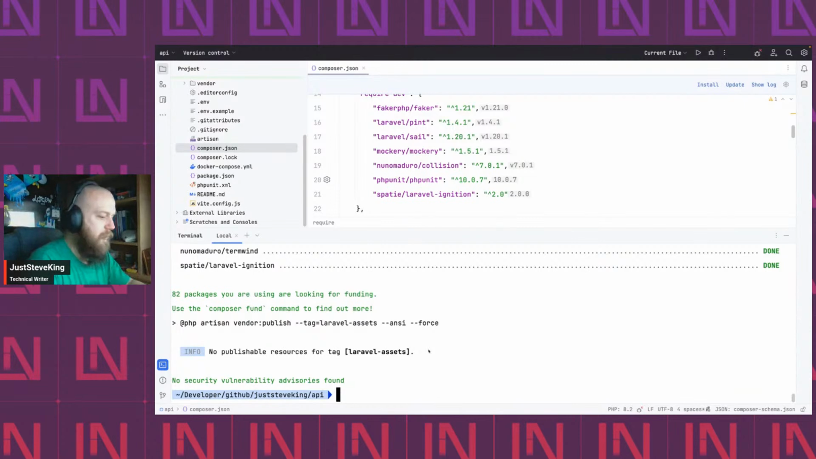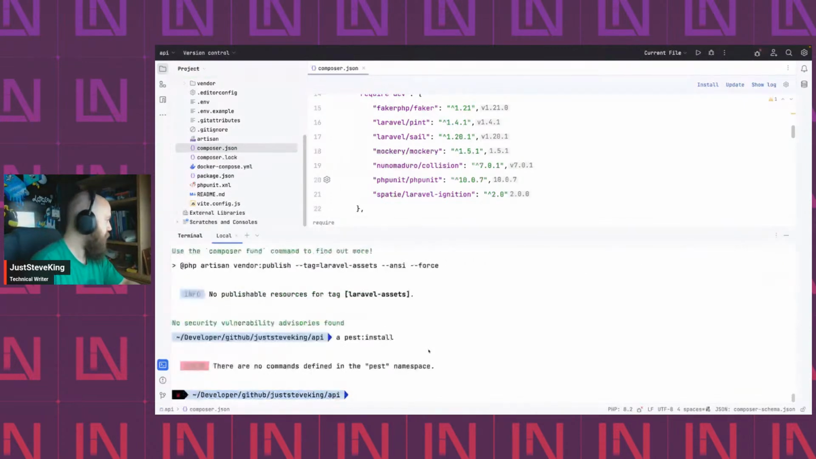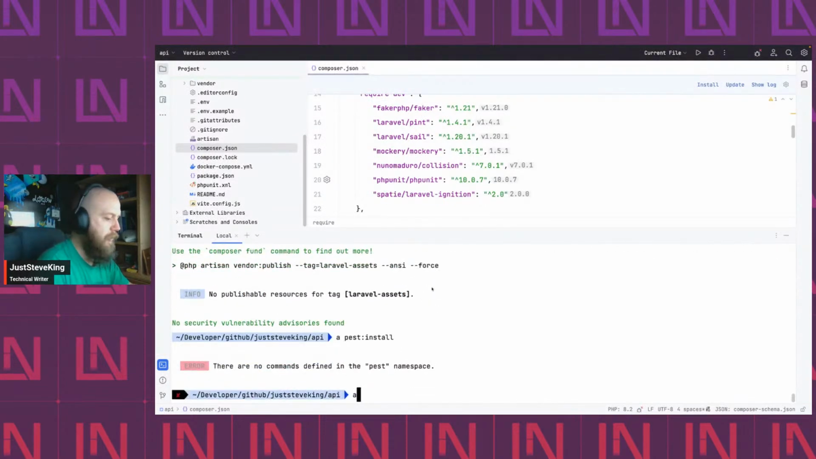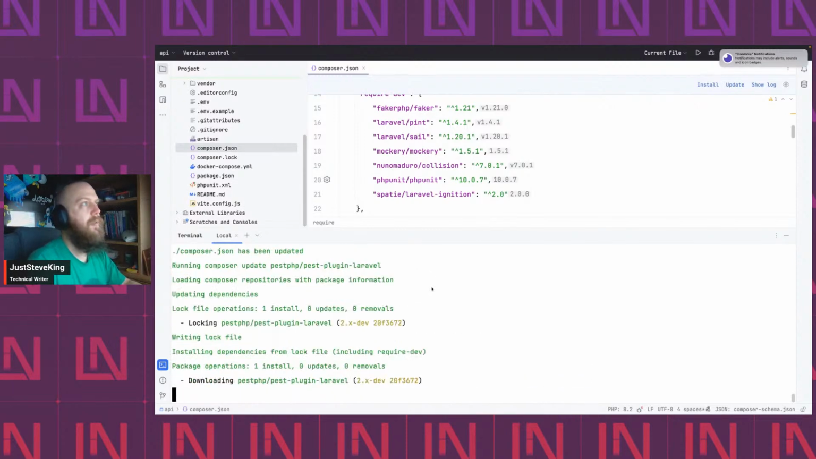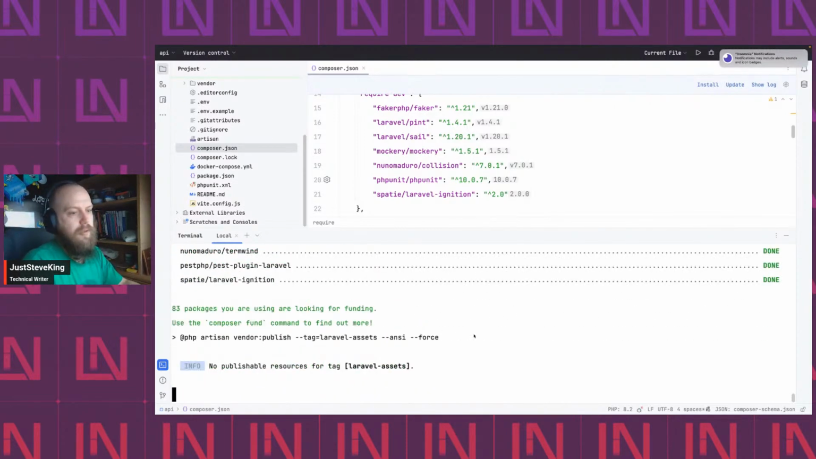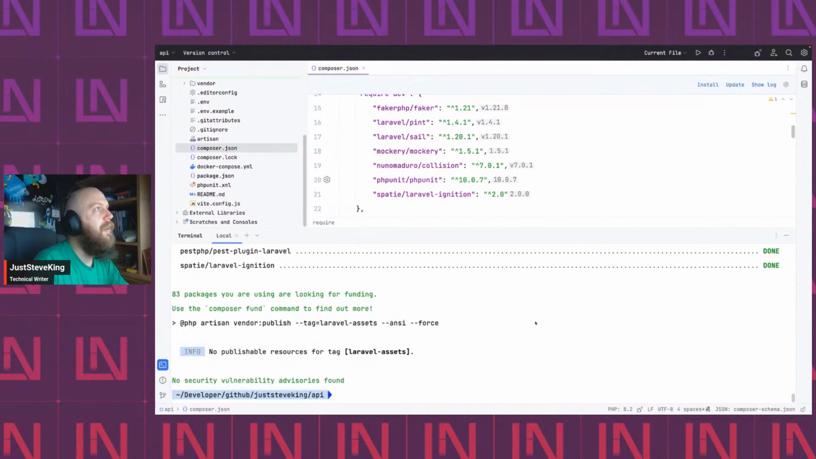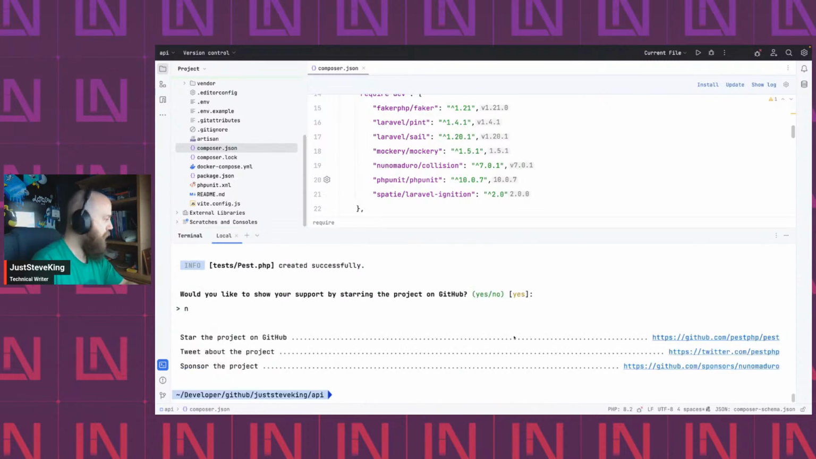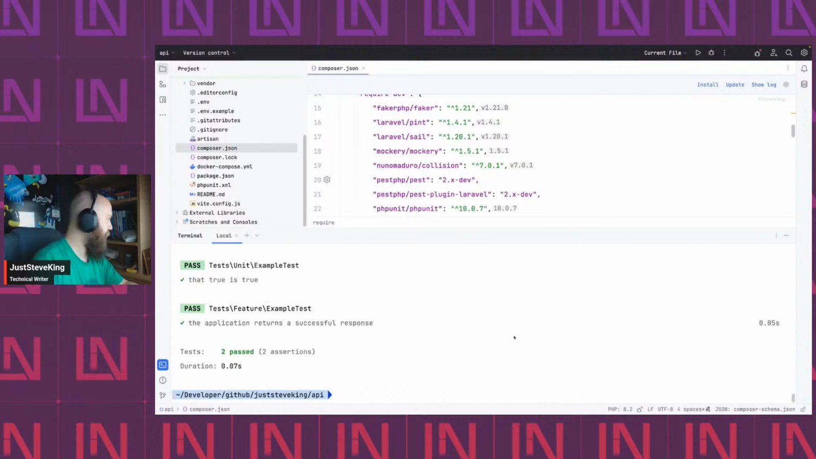Let's quickly try the install. Okay, no, publish your resources. So a Composer require Pest plugin Laravel, and that will have to be 2.x-dev as well, I assume. Hello, optimized code. Cool name. Pest install. Already started it. Run the tests. Now we're on Pest.